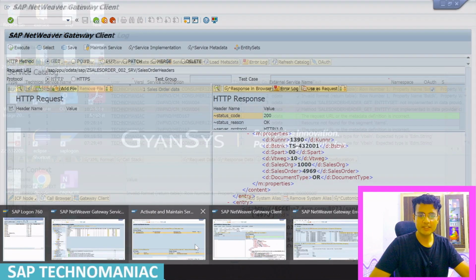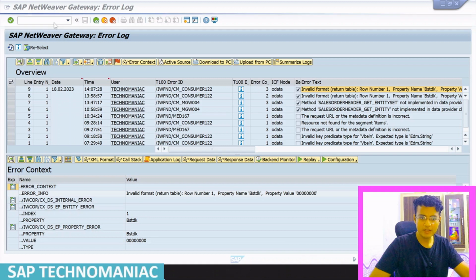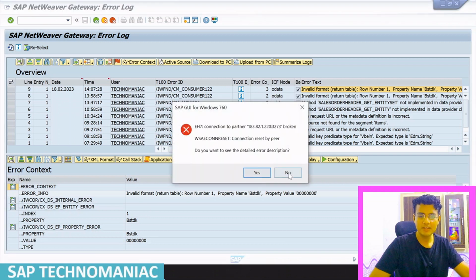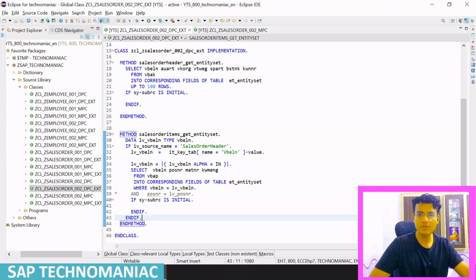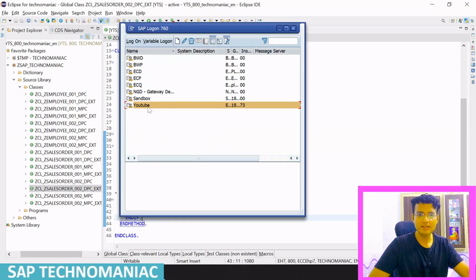We didn't come. I already opened somewhere. No, taking too much time. I think I have to log in again. I think so. No. Okay, I have to log in again. Let me quickly log in.